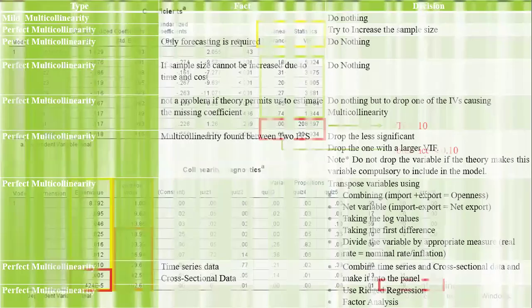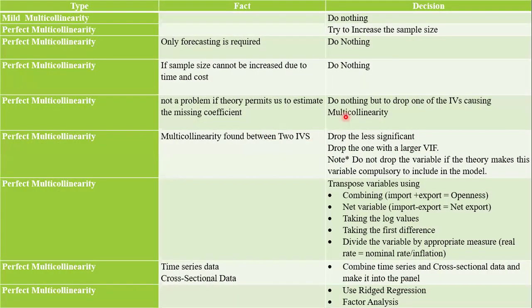So you can adjust your solution over here, that not a problem if theory permit us to estimate the missing coefficient, do nothing but drop one of the independent variable causing multicollinearity. The next process is perfect multicollinearity. Multicollinearity found between two independent variables. So if multicollinearity is found between two independent variables, drop the less significant, drop the one with larger variance inflation factor, or do not drop the variable if the theory make this variable compulsory to include in the model.